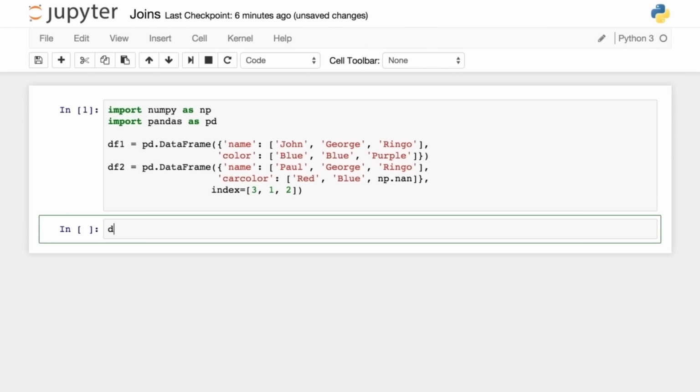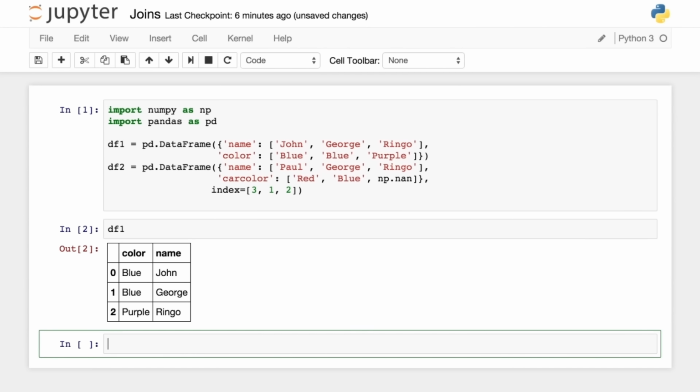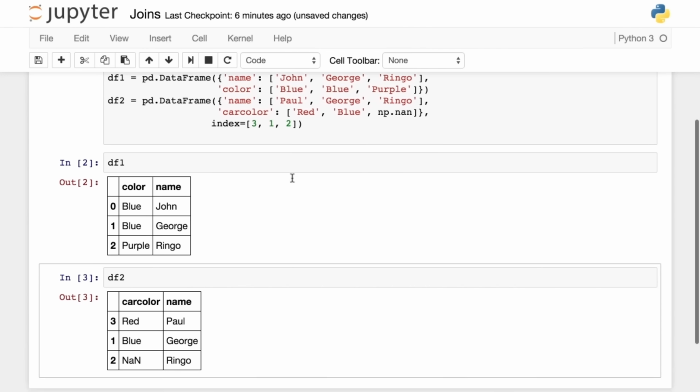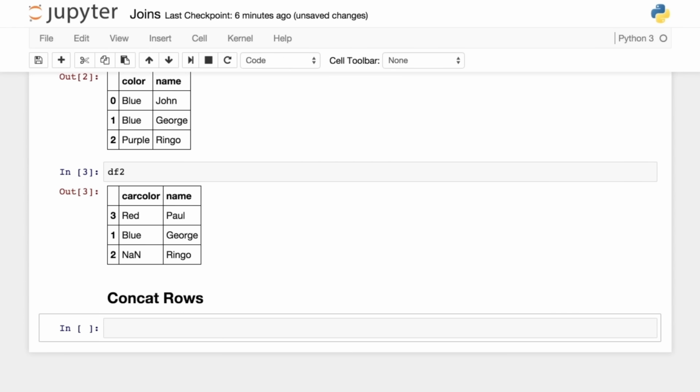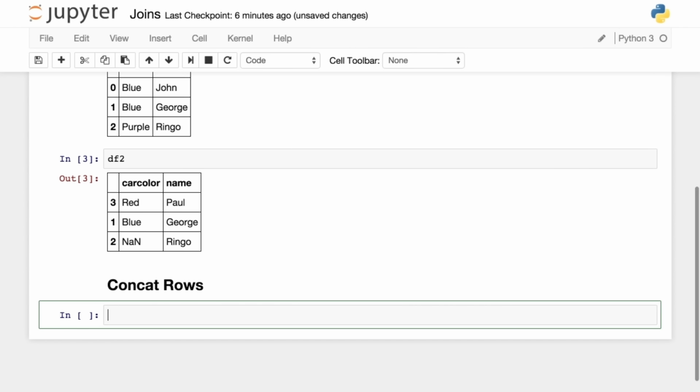Just inspect our data frames here. Here's df1, and here's df2. So if we have our data frames here, we can concatenate the rows. Let's look at how we would do that. There's a built-in function in Pandas called concat, and I pass in a list of data frames that I want to concatenate together. So I will concatenate a list of df1 and df2.